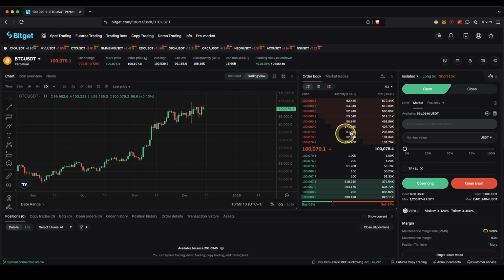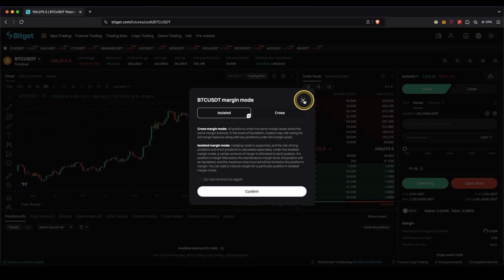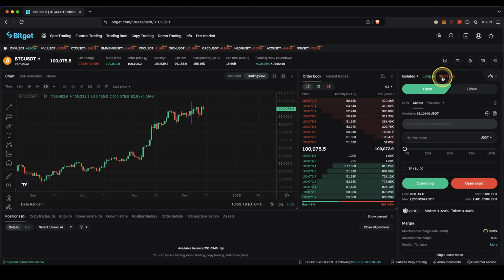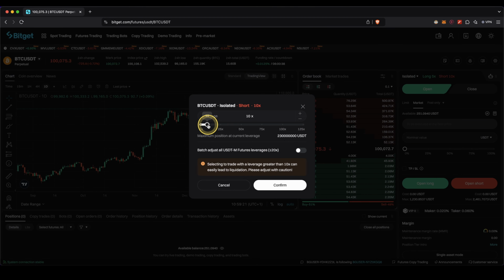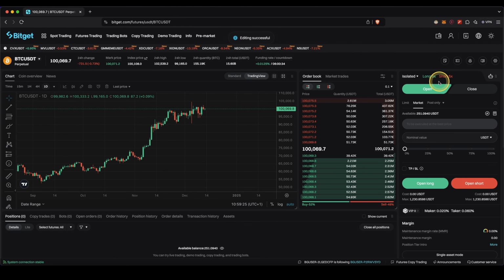So to open a short position, we need to go up here on the right. First, you need to choose the margin mode. I recommend you to choose isolated right here. And then we need to choose the leverage for our short position. In this case, I'm going to go for 5x for the beginning, click on confirm, and then we've set that up. Then we need to click on open position and then choose the order type.